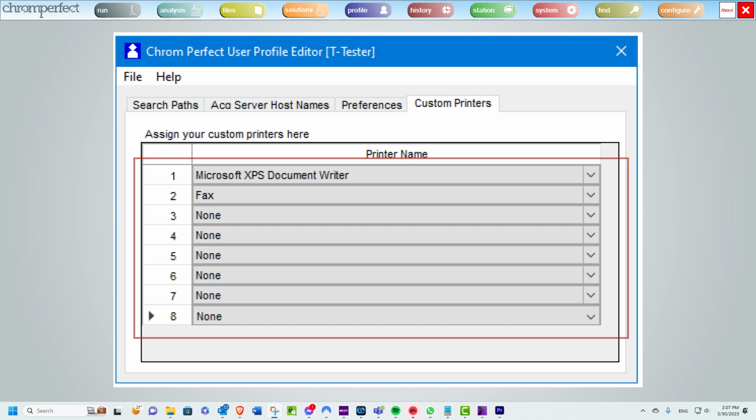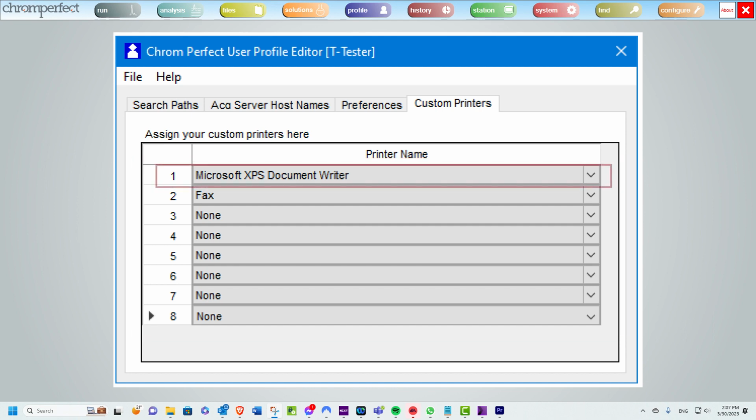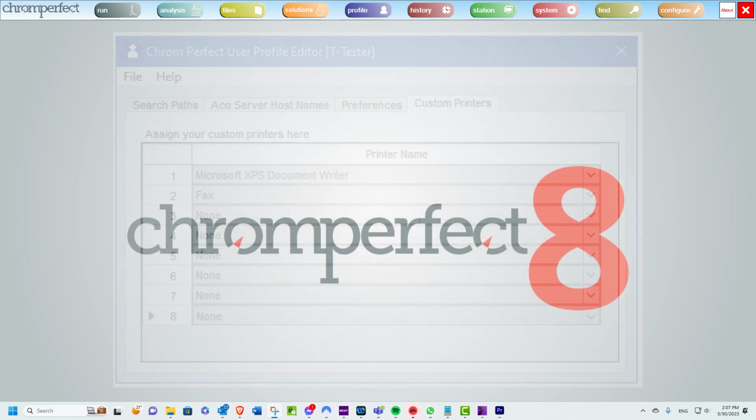Simply choose from the list provided. For example, if custom printer number 1 is adopted as the label-making printer, then format files may specify custom printer number 1, and whenever a user prints a report using this format file, it will go to whatever printer is assigned as custom printer number 1 in the spreadsheet shown here. If none is selected, then there will be no printing at all.